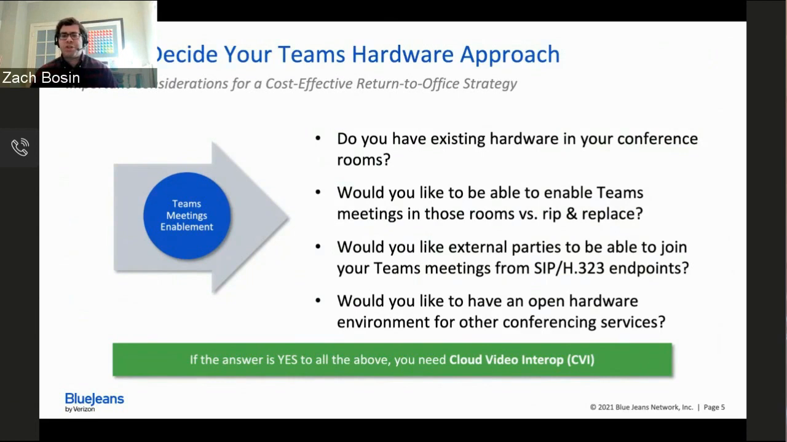Second question, would you like to be able to enable those Teams meetings in those rooms versus a rip and replace strategy? Do you want to still extract more value from those existing rooms? Or do you want to invest in new rooms because maybe you haven't actually upgraded those or updated those in quite a long time? So evaluating your current estate, the longevity of those devices, and their future viability is an important consideration.